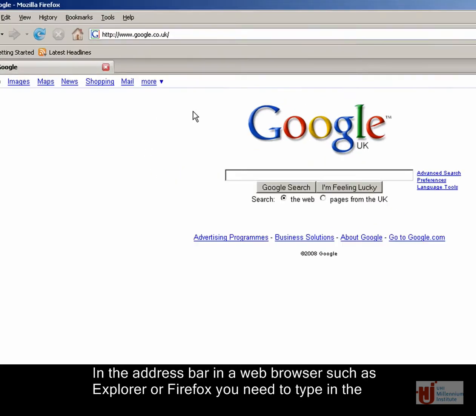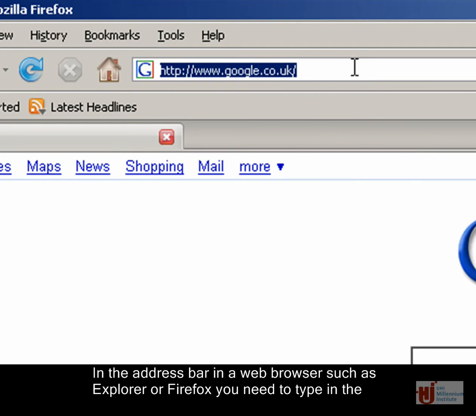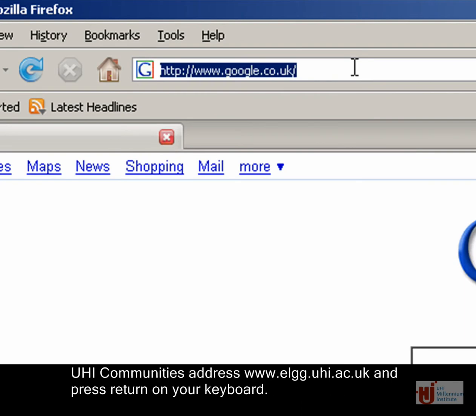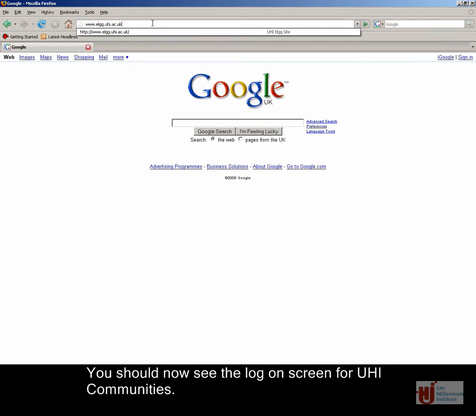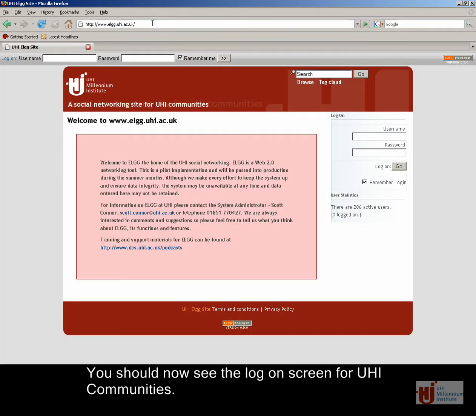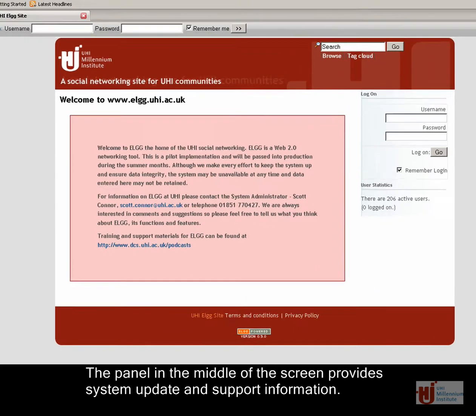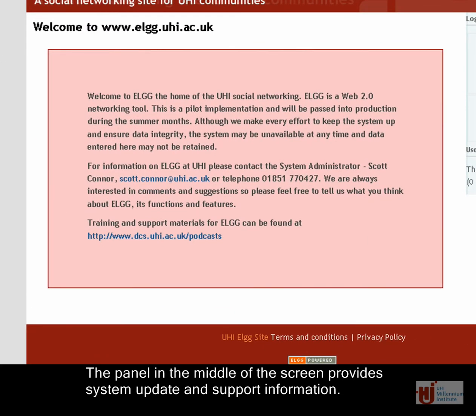In the address bar in a web browser such as Explorer or Firefox, you need to type in the UHI Communities address, www.elgg.uhi.ac.uk, and press return on your keyboard. You should now see the logon screen for UHI Communities. The panel in the middle of the screen provides system update and support information.